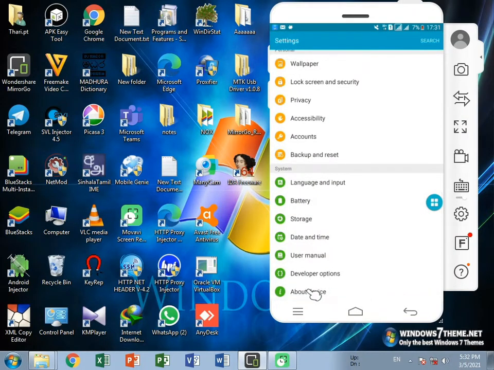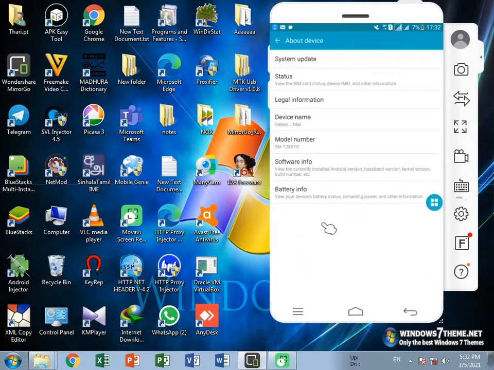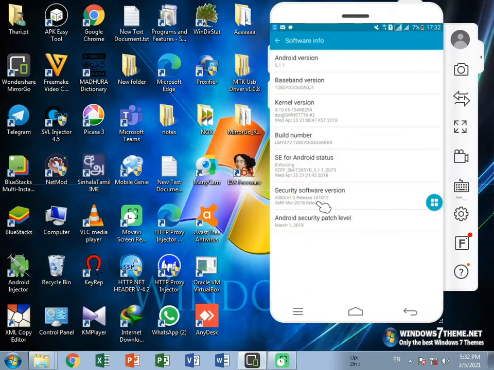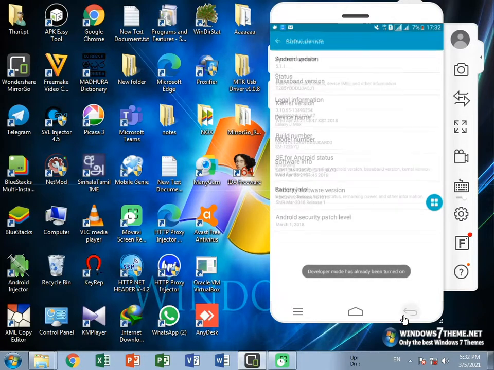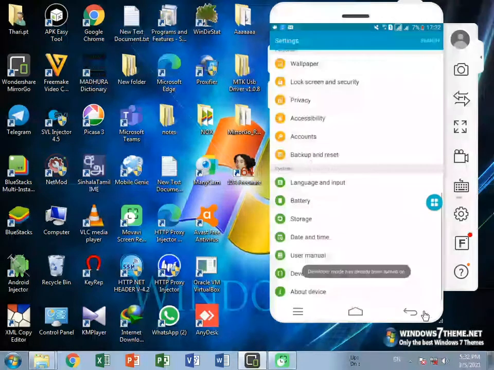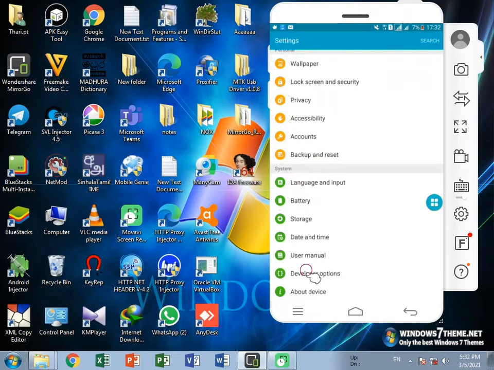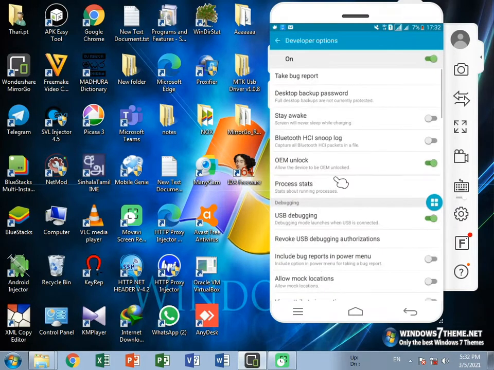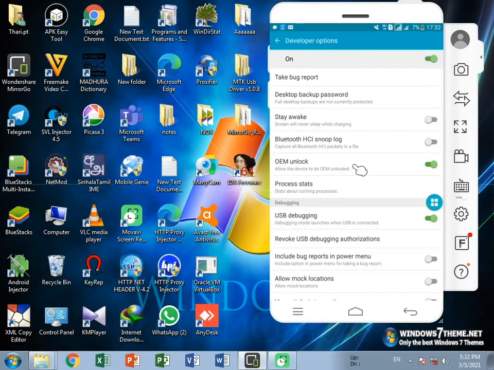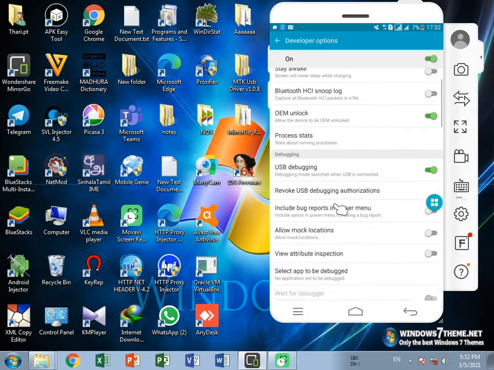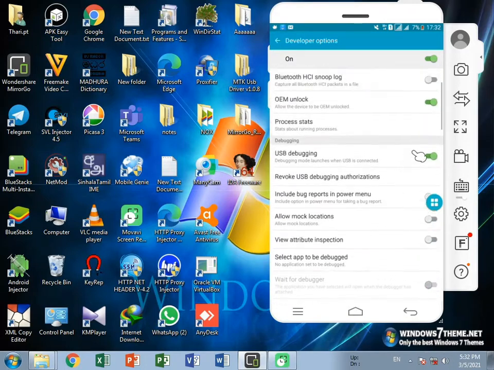Then scroll down and go to the About device option. Now go to Software info. Then tap on your build number like this until your device shows the notification that developer mode is enabled. Now you need to go to your developer options and turn on this OEM unlock option. Also turn on this USB debugging option.